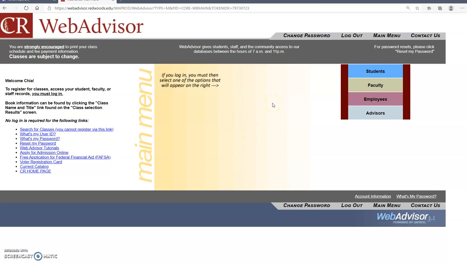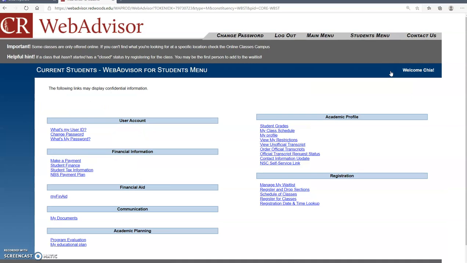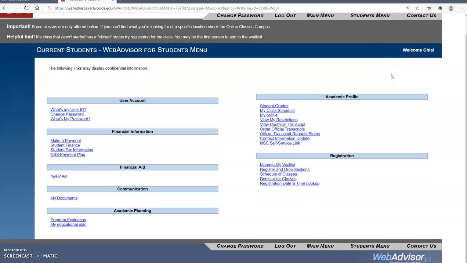You will then see a screen similar to the screen that's showing. However, your screen will only have the student bar listed. Go ahead and click the student menu. You are now in WebAdvisor and you are viewing all the resources available to you as a student through WebAdvisor.